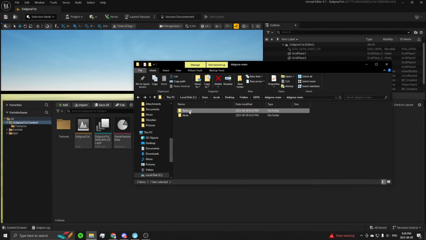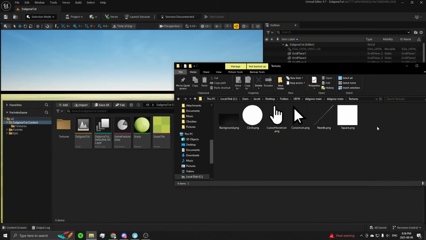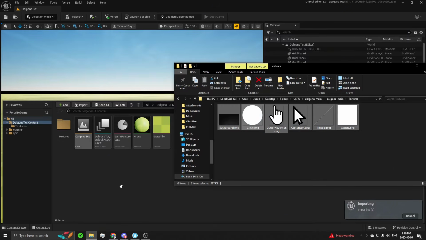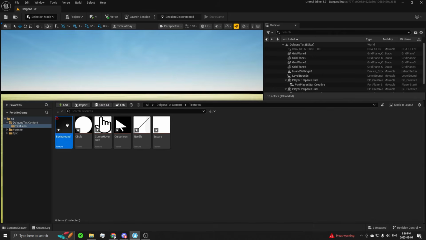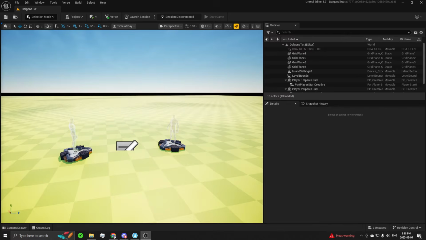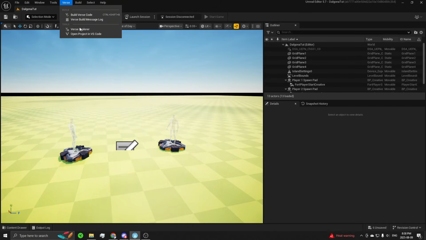So let's go ahead and bring in all of those textures we just downloaded and throw them in our textures folder that we created earlier. You'll likely have an issue with the background texture, and that can be fixed by just right-clicking and then conforming the texture.